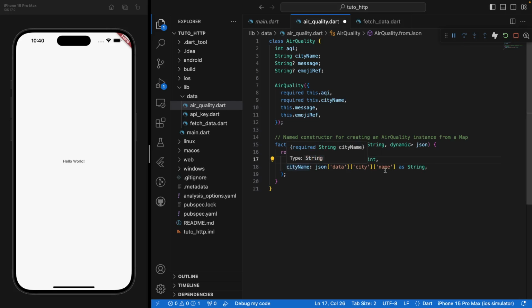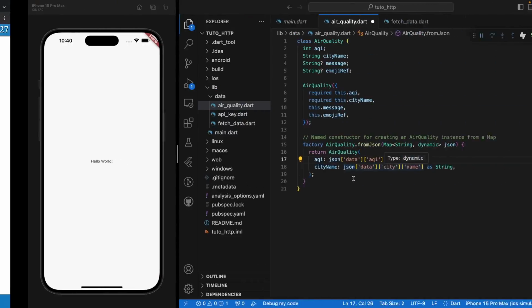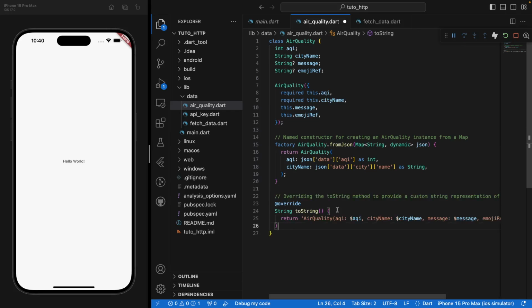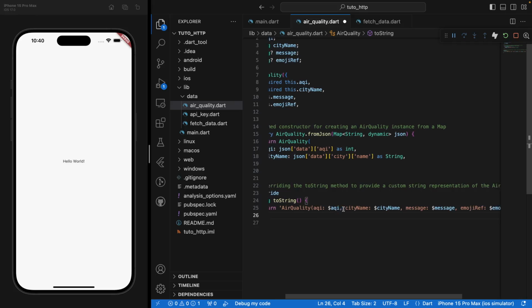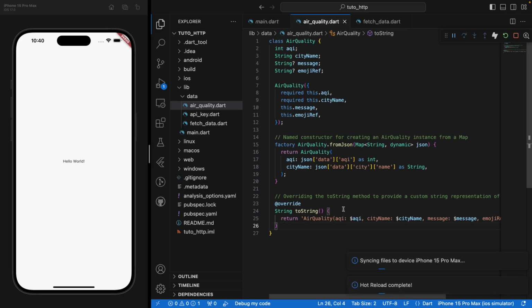And same kind of process for getting the city name, okay? Navigate back to the documentation. Under data, we have another parameter that's called city, okay? And under this city map, we have a name parameter, and that's exactly what we're doing in the code: JSON, data, city, and name, okay? And we do that as a string. That's pretty much it. We can add a toString method as well. So we have air quality, AQI, city name, message, and emoji ref right here. So that's it for the air quality class.